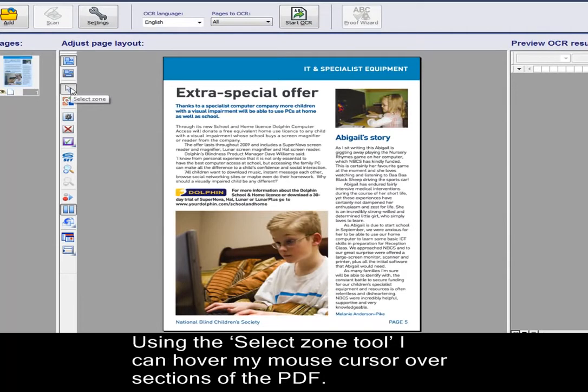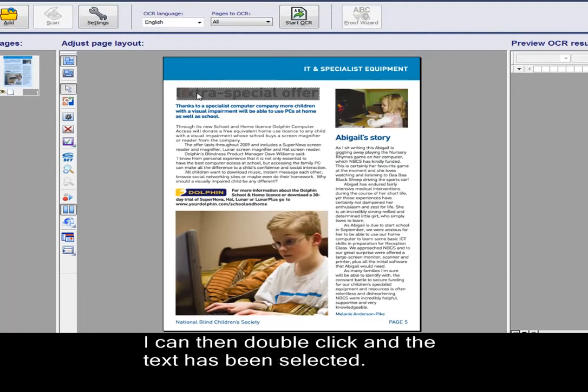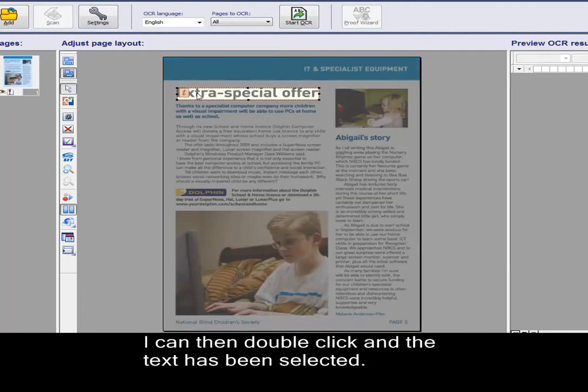Using the Select Zone tool, I can hover my mouse cursor over sections of the PDF. Sections such as this are automatically recognized as text. I can then simply double-click and the text has been selected.